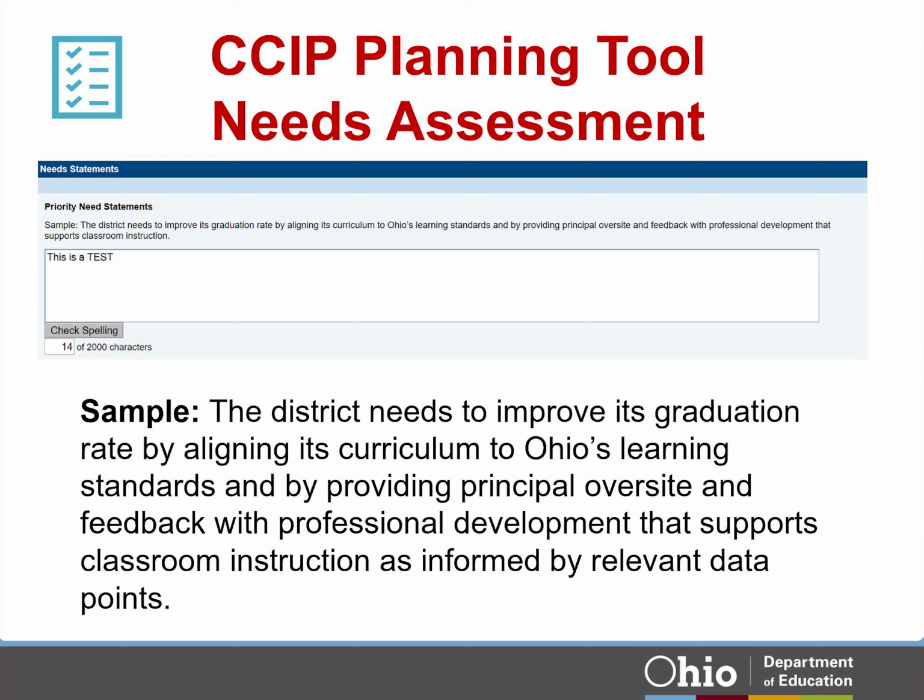For example, your priority need may be that the district needs to improve its graduation rate by aligning its curriculum to Ohio's learning standards and by providing principal oversight and feedback with professional development that supports classroom instruction. In the plan, the district would write a SMART goal for graduation rate. The additional information is used to inform strategies and action steps for the graduation SMART goal.